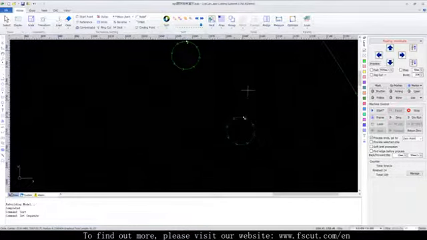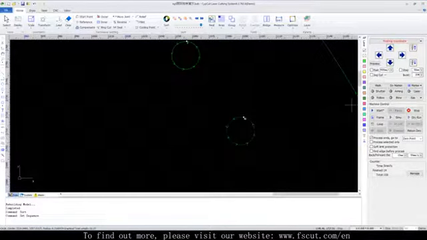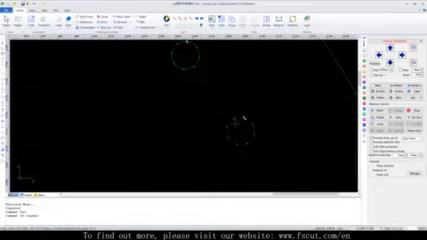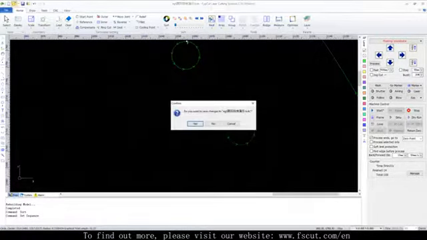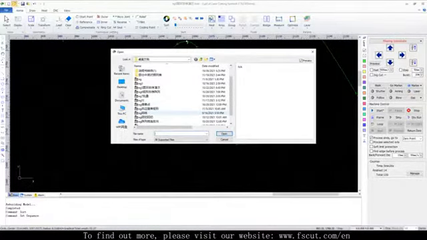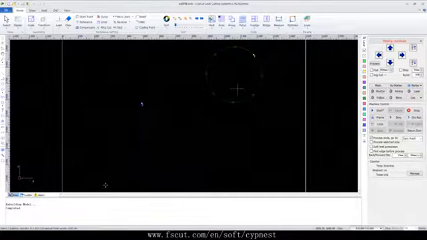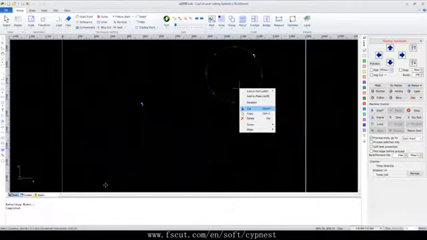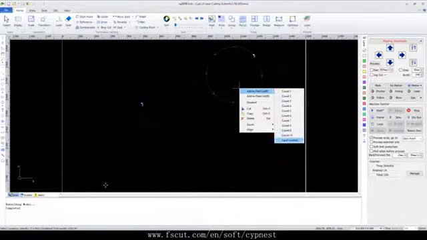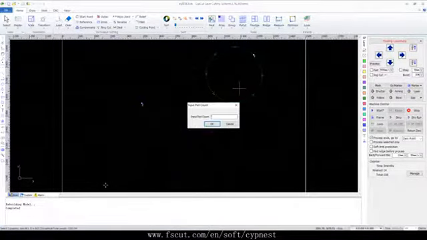Cypcut supports simple nest function as well. We've got nest here besides the sort module. First of all, we open a file that needs to be nested. Select the parts. Right-click to add them to part list. Input number. Key in number, say 50. And the parts will be in the list.